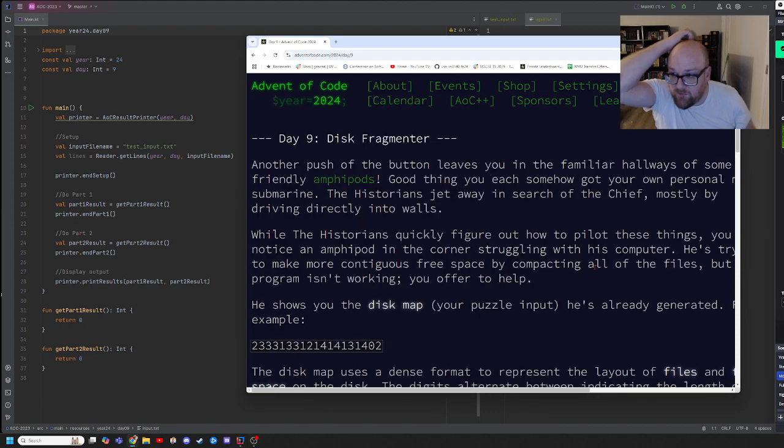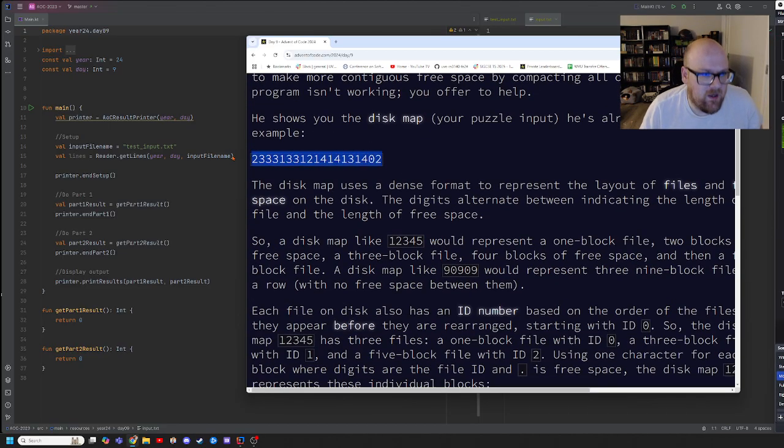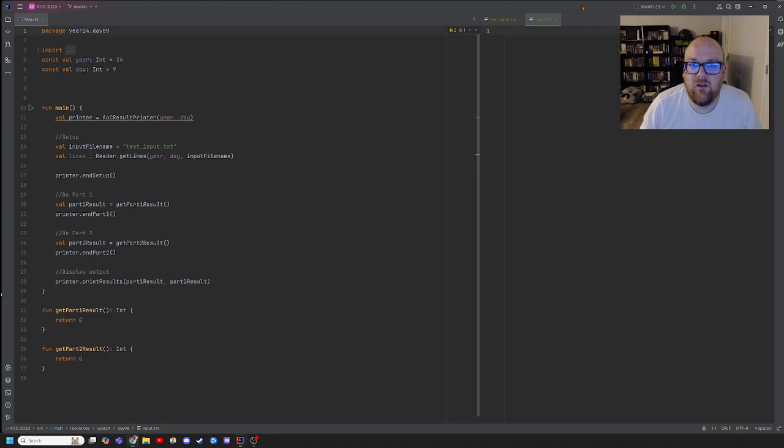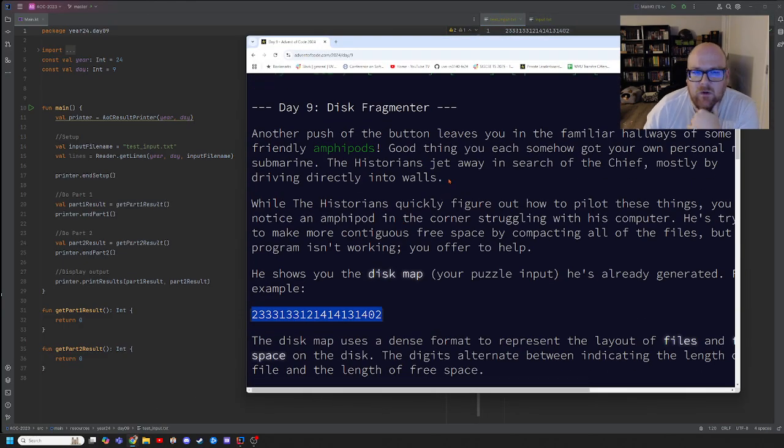All right, here we go. Advent of Code day 9. All right, disk map. I'm guessing that's my test input. Let's see what we got.